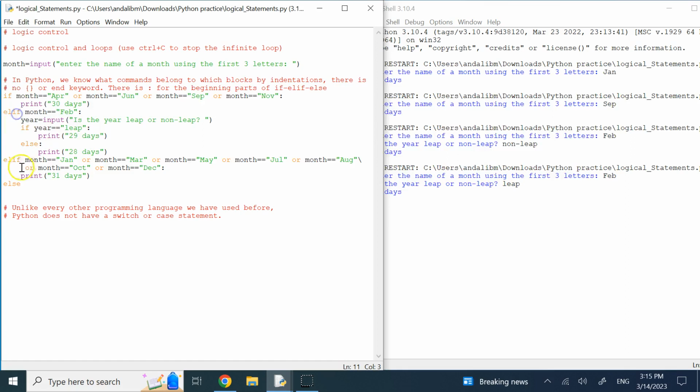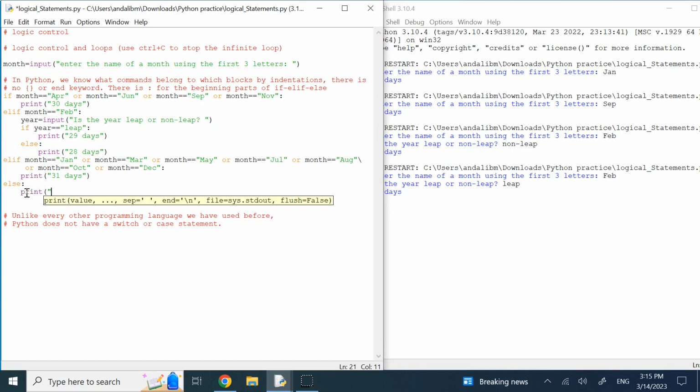This elif is for what? Is for that one, so they should all be at the same level. Else, then what? Go ahead and say print invalid input. Right? And you know your lines do not need any semicolon or anything.